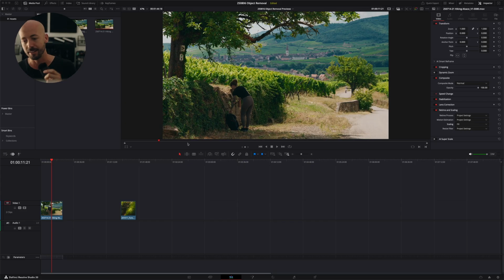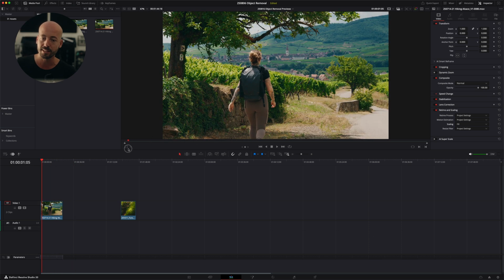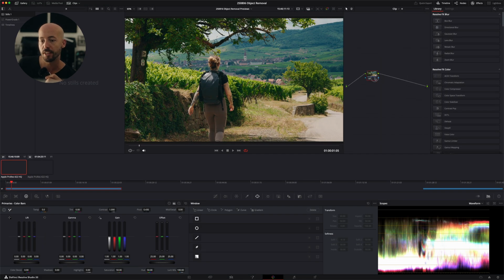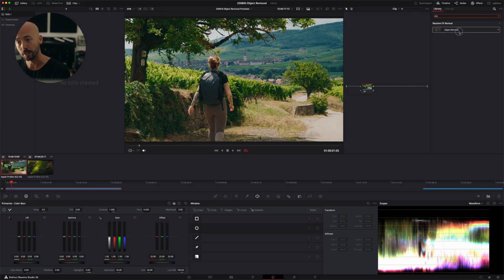All right, so here we are in DaVinci Resolve. I actually did remove something from this clip just a few days ago. These little signs here on the tree. I just found them a little distracting. So on the color page, on a new node, make sure that's selected, and in the effects window up here, let's just search for object removal. There we go. Drag that onto our little node.